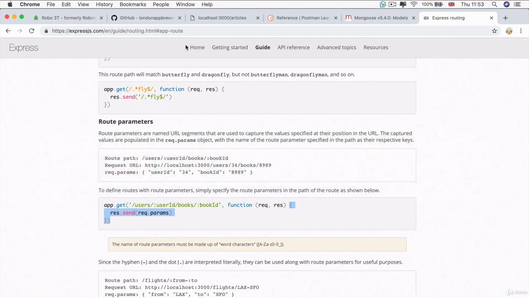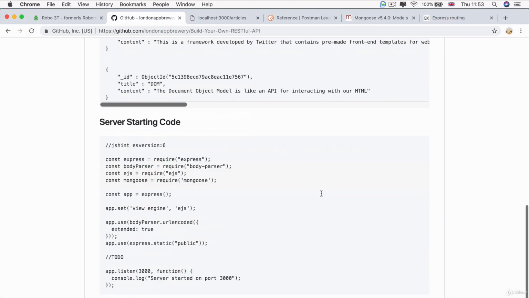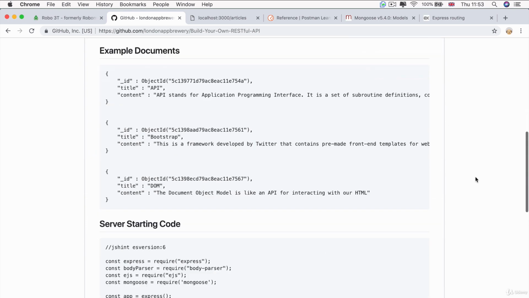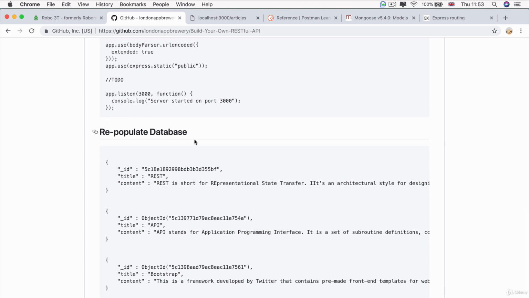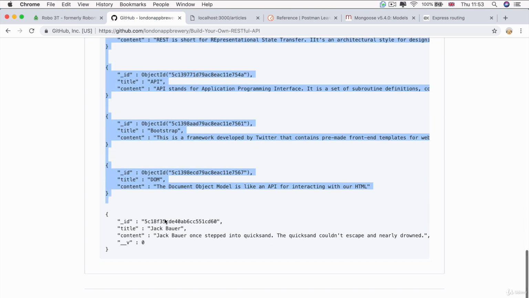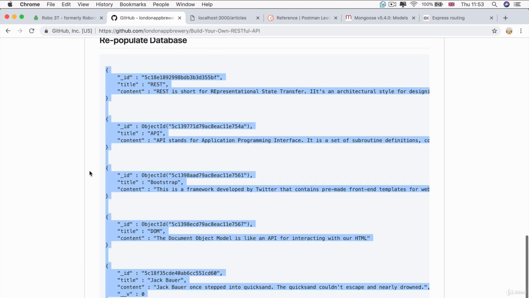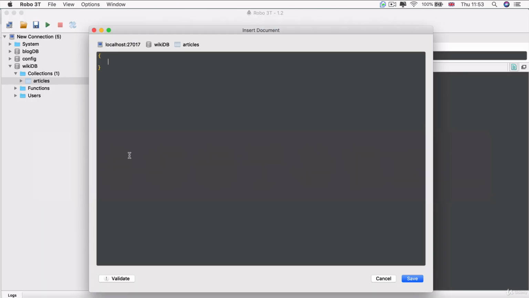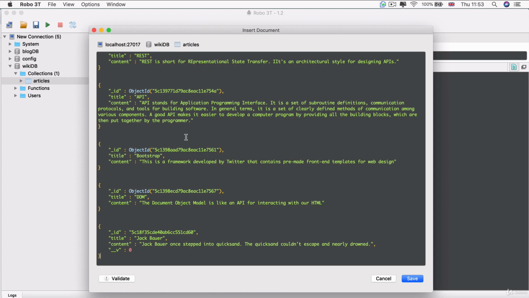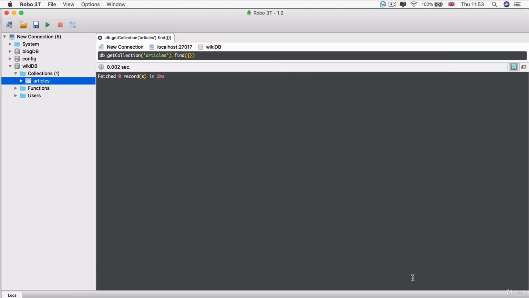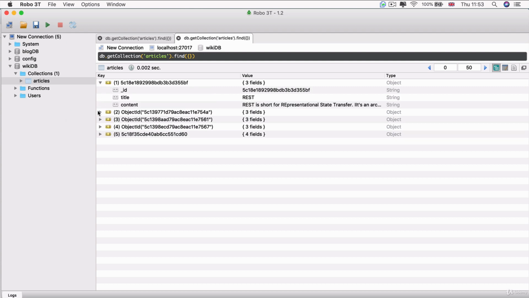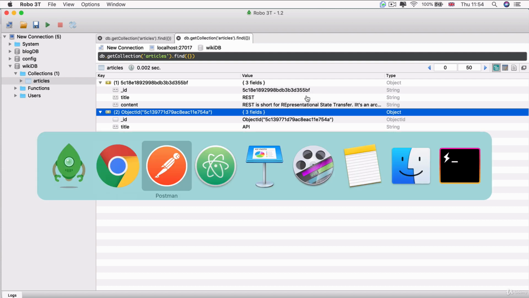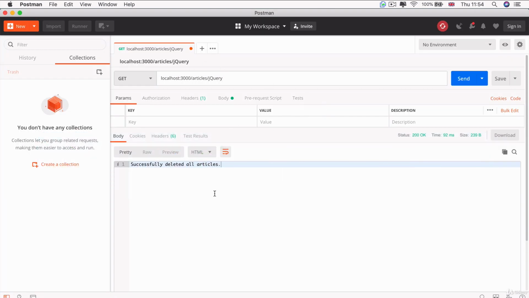Now, if you have for some reason lost that copy and paste, then don't worry, because if you go to that GitHub page for the project and scroll right down, then you should see a section where it says repopulate database, and I've got all of these documents over here for you to copy and simply paste into Robo3T. So we're going to delete the existing braces, and then we're going to paste everything that we copied over, and now we're going to hit save, and when we view documents again, then voila, we've got all our documents back, which is wonderful. So we're now ready to go into Postman and query for a particular article.